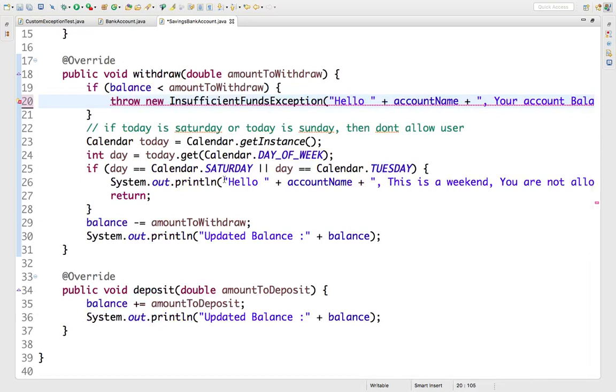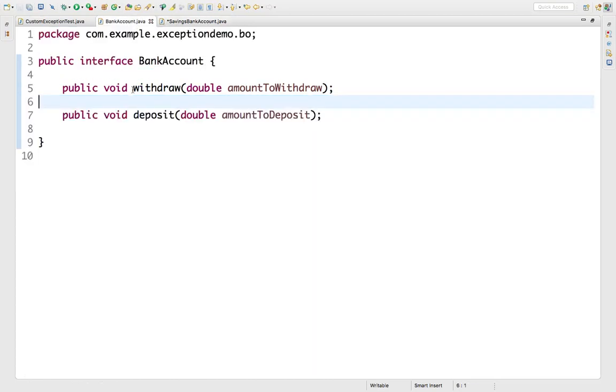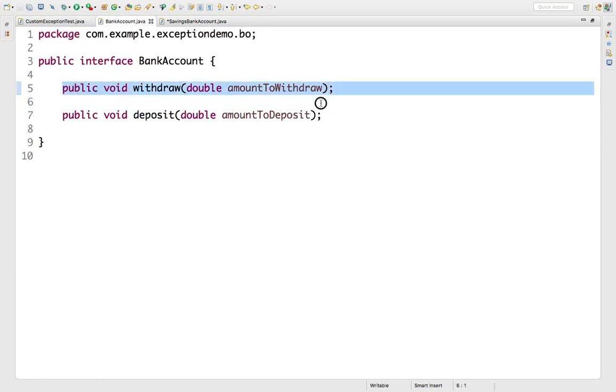As the interface has the signature which the child class or the implementation should follow, this method basically should not throw any exception, right? Because if you look at the interface BankAccount, it says that the withdraw method takes a double argument. There is no way the implementation can throw any exception, but now we want the withdraw method to throw some exception if the situation arises.